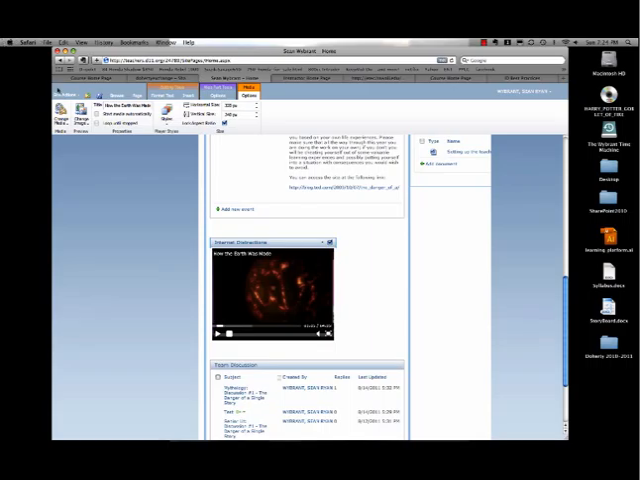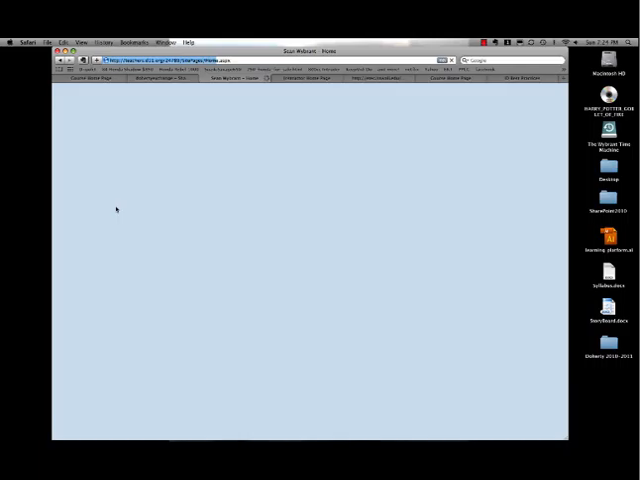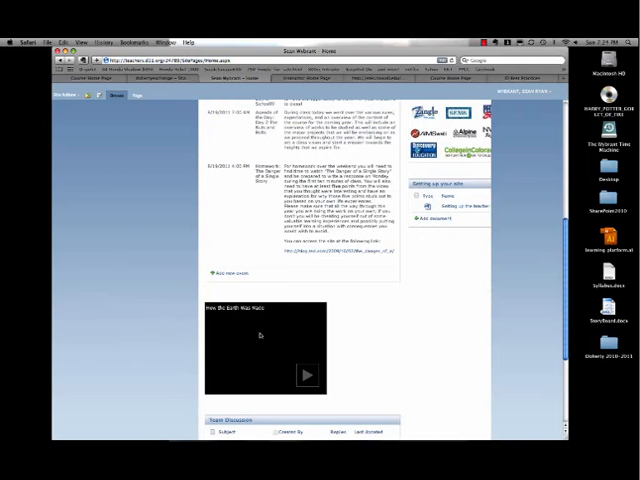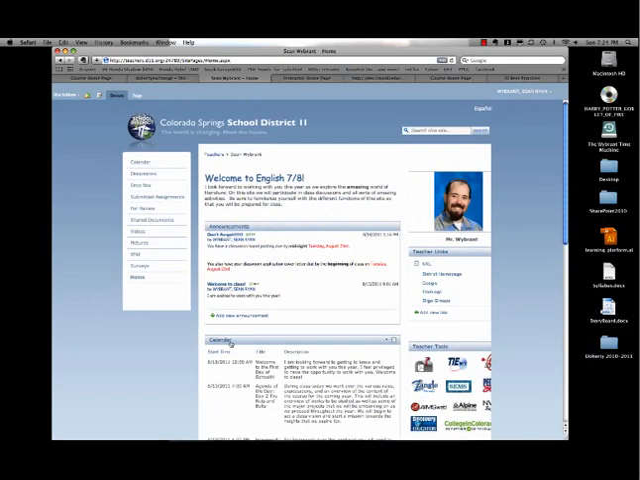And I would go right up here and I would save my page. And now, down here on the page, you'll see that my video is how the Earth was made. So that's how you add and edit videos. Just remember that you have to have the right kind of video file in order to have it actually automatically play within SharePoint like that.